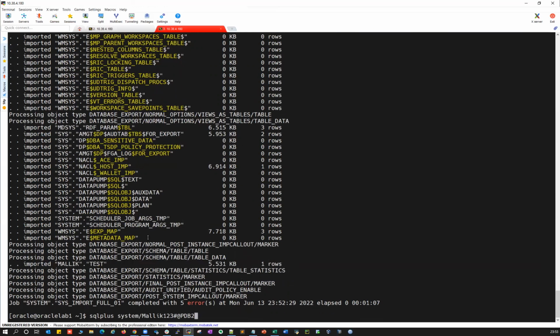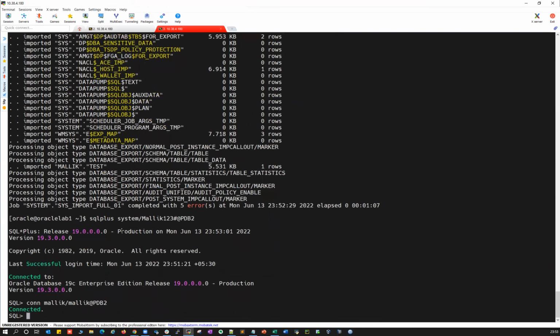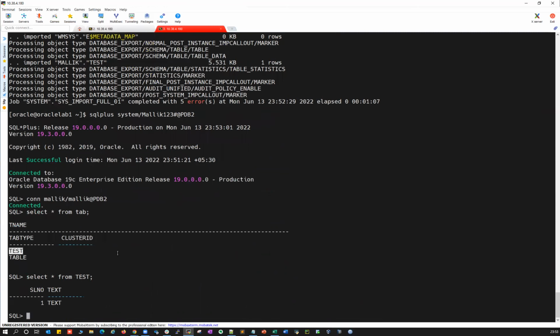So let's connect back to your PDB2 as the system user. Now connect Malik, followed by Malik at the PDB2. Right, connected to PDB2, select star from tab. Let's see that table. Yeah, the test table exists here. Select star from test. Right, you can see one and text already exists.